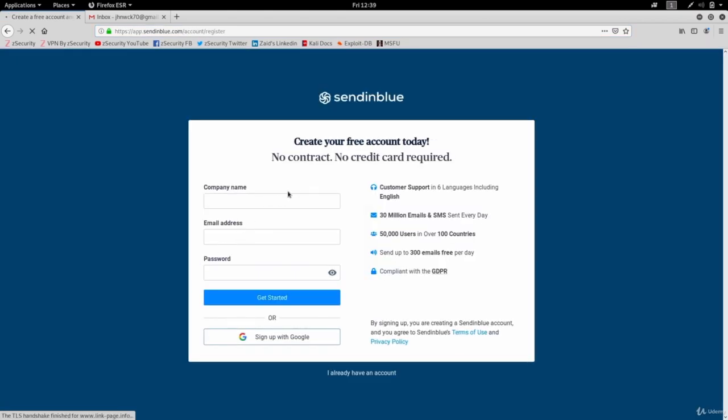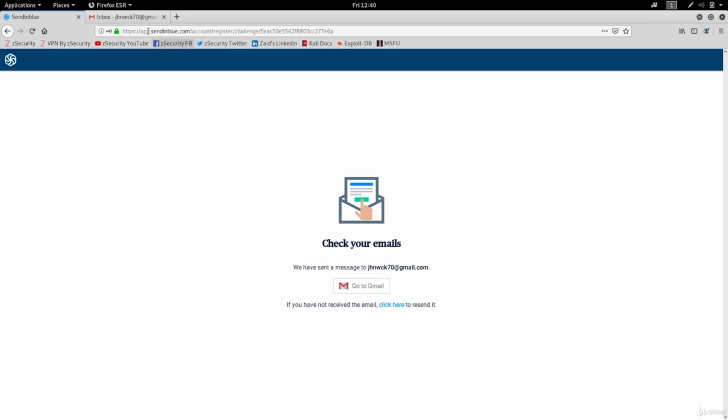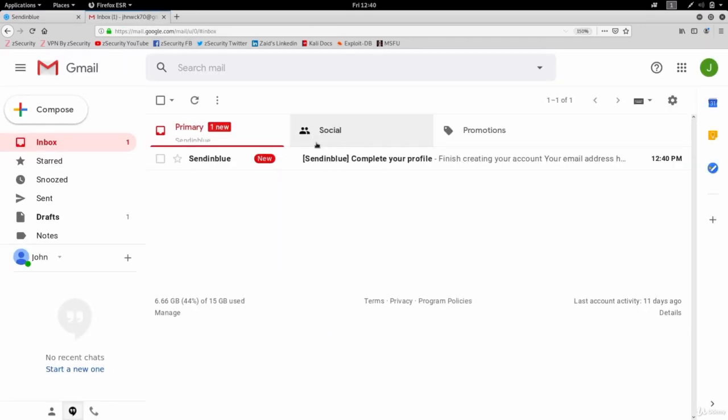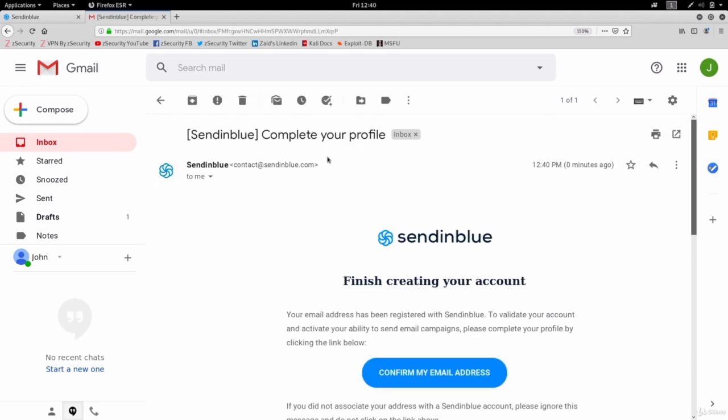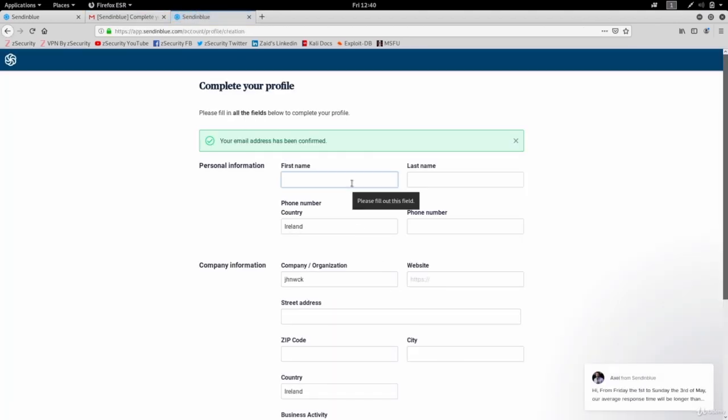So we're going to sign up with this website. We're just going to pick a username and I'm just going to set it to JHNWCK, the same username I use for my email. Then I'm going to input my email and I'm going to set a password and create the account. Now I'm going to go to the email that I used when I signed up and you'll see that we got a welcome message. I'm going to open it and I'm going to confirm my email address to activate my account. Now it's asking me for more questions. So it's asking for my first name, last name, company name, phone number, company website, and so on.